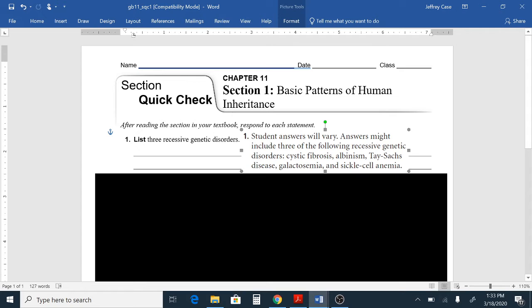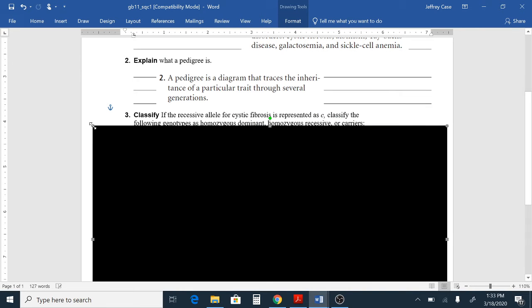Number 1, list 3 recessive genetic disorders. You can come up with some different ones, but the ones that I went over in the notes and that are in your textbook are cystic fibrosis, albinism, Tay-Sachs disease, galactosemia, and sickle cell anemia. And you just have to list 3 of those. Moving on to number 2.